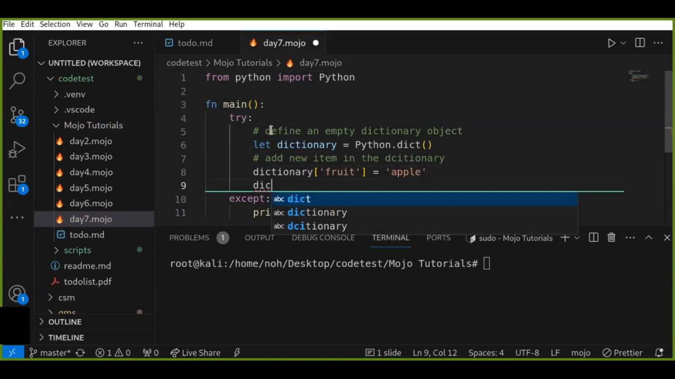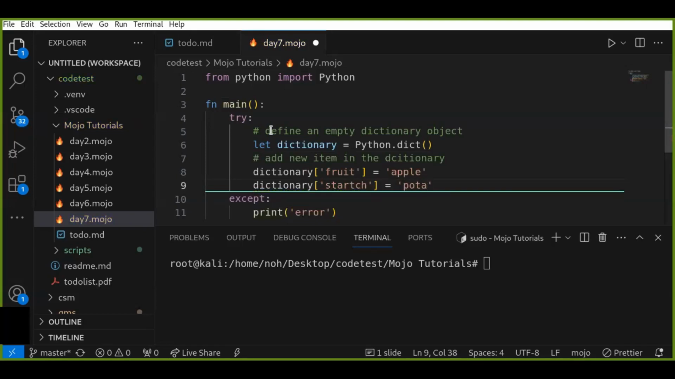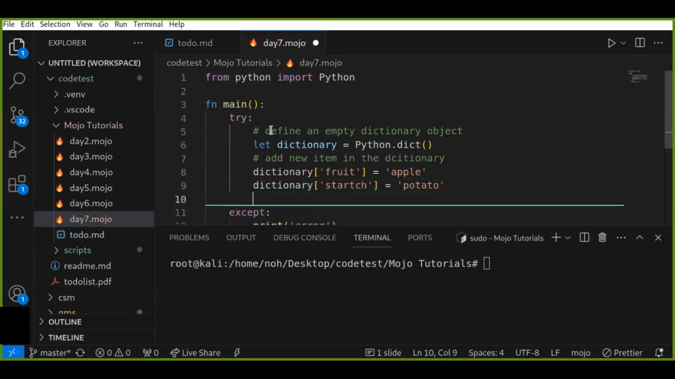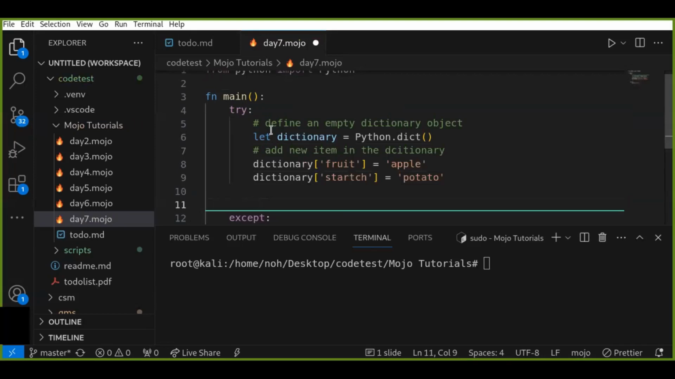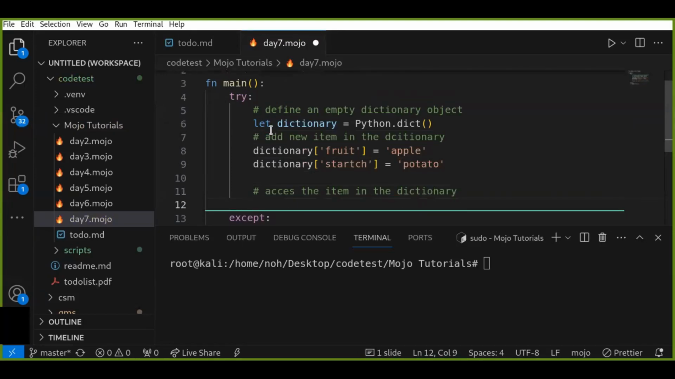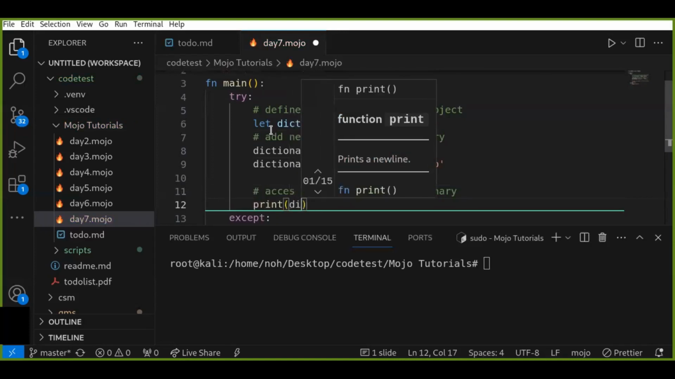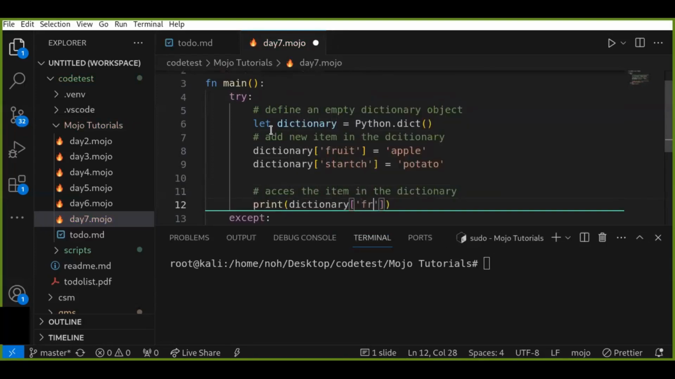We can add more items in this case, for example, starch, which is potato. Okay, now how to access the items in the dictionary? We have added two items in the dictionary object, and now we can access the items using the dictionary key. So let's print out the dictionary object, and we refer to the key, for example, the key is fruits, and it will print out the item for that key.